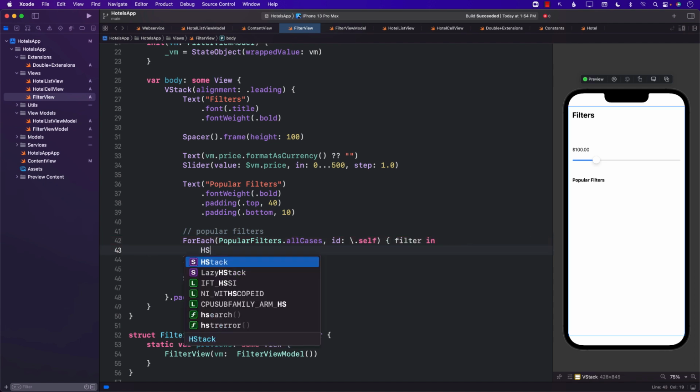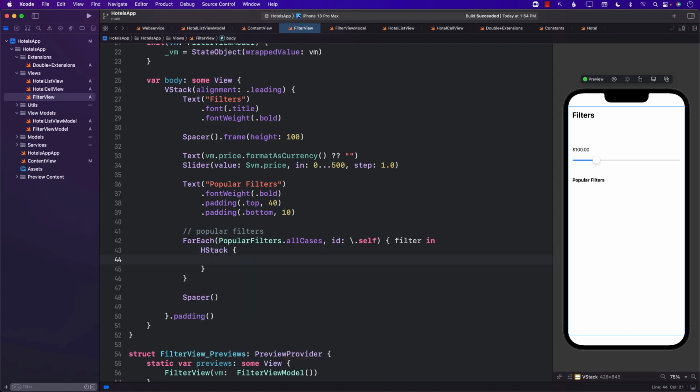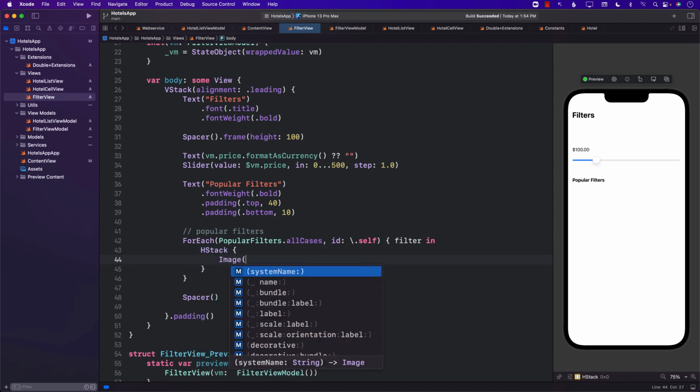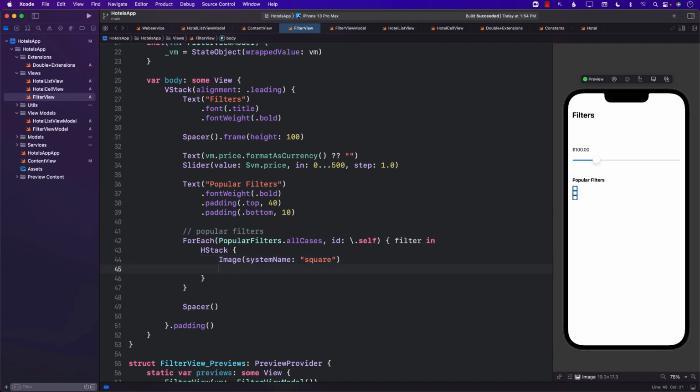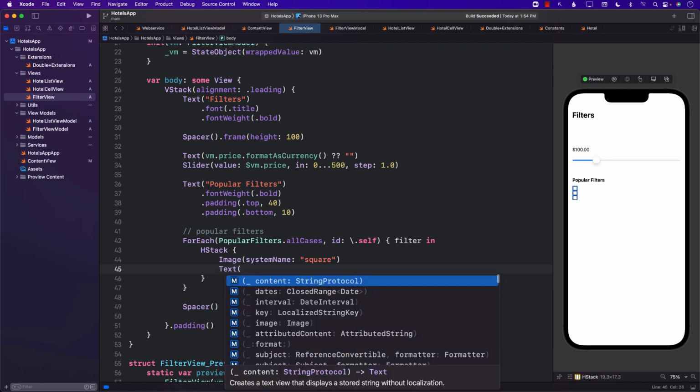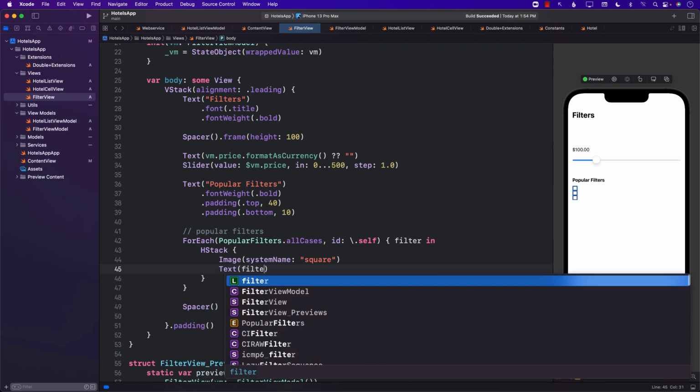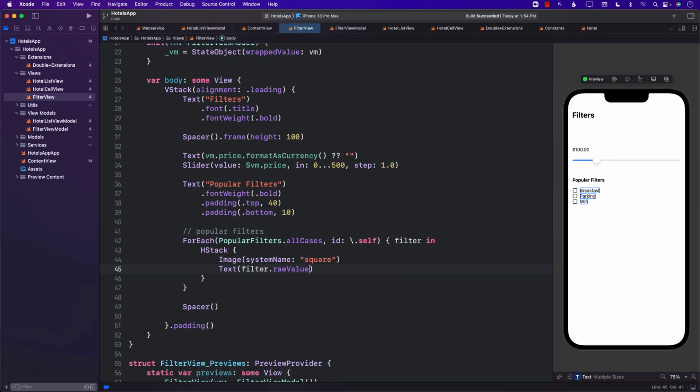So let's go ahead and add an HStack. And I'm going to use a system name. If I'm just trying to create a particular square, then I can use a system image, which can be just a square. And you can see already the squares are being displayed. Pretty cool, right? And we also want to display a text. So text can be filter.rawValue. And there we go. So we got all the filters.